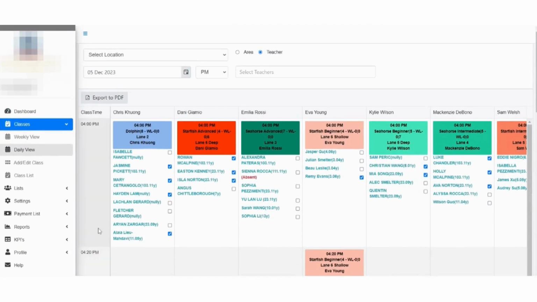So here in this example, I can see everything that's happening at 4 p.m. I can see who's got what class. I can see the students that are in that class. I can even see things like absences. So people that have perhaps said they're not going to be coming.